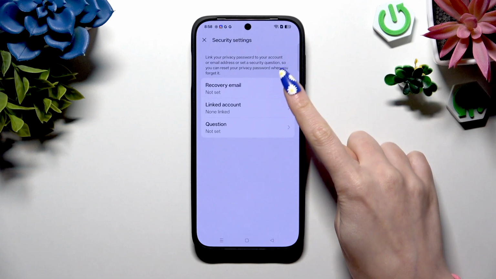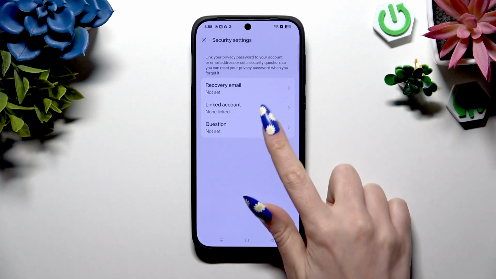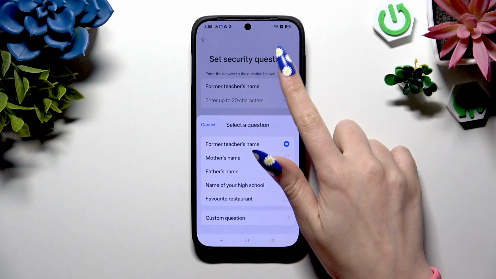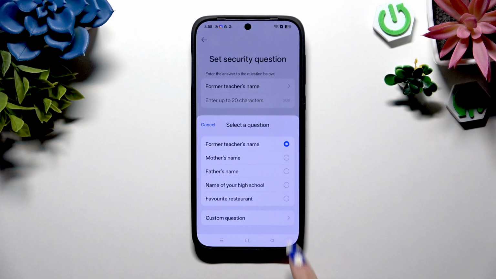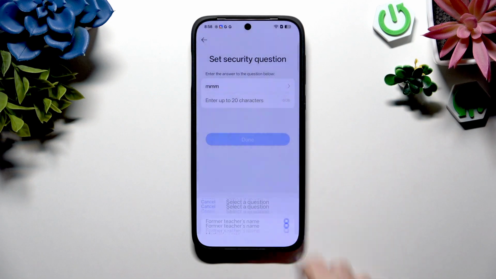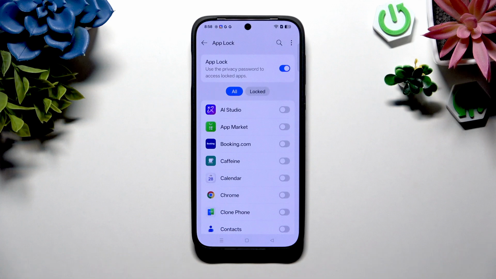Now set up your recovery email, link account, and select question. Over here, click on the question, pick one of those, or select custom question to create your own. Then choose confirm and remember to answer it correctly below. Choose done. And finally, to lock any app, use the gray switcher next to it.